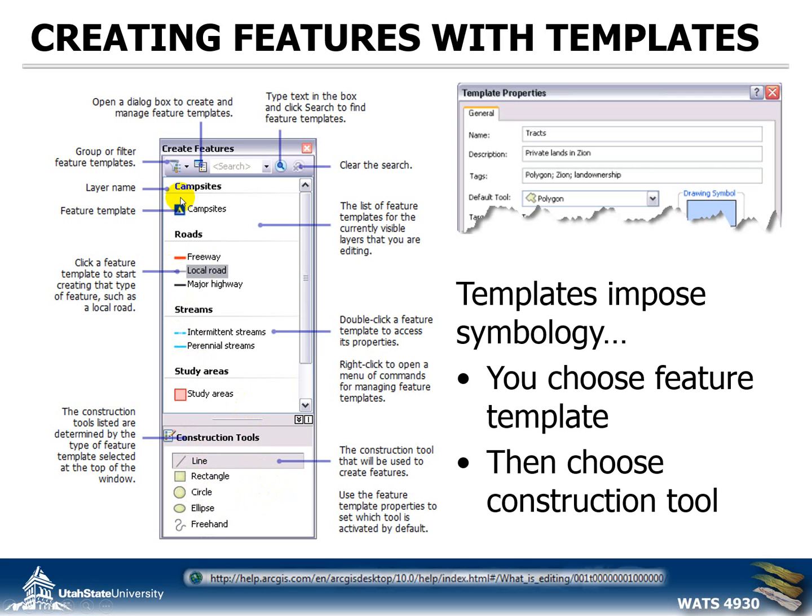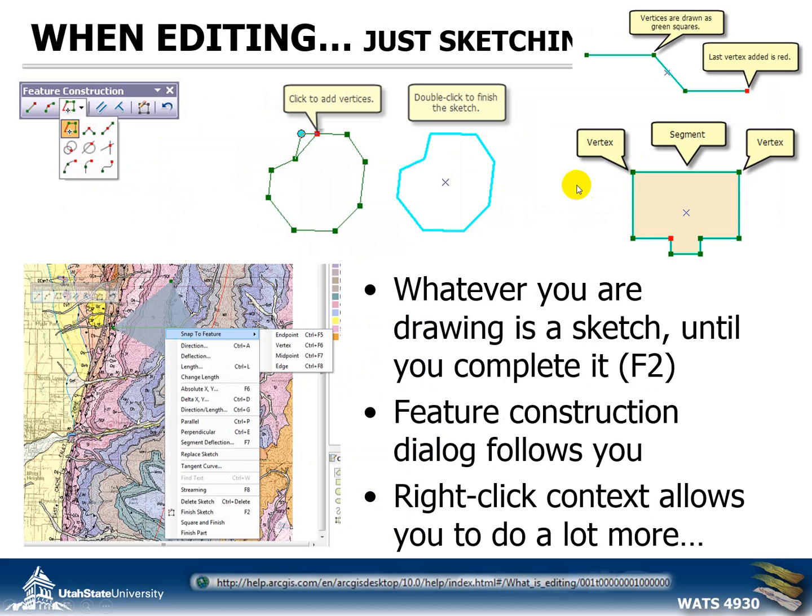And so sometimes it tries to automatically make these for you, but then you can also hit this little button up here to manage the template properties and create one. And there's a little wizard that can walk you through doing that.